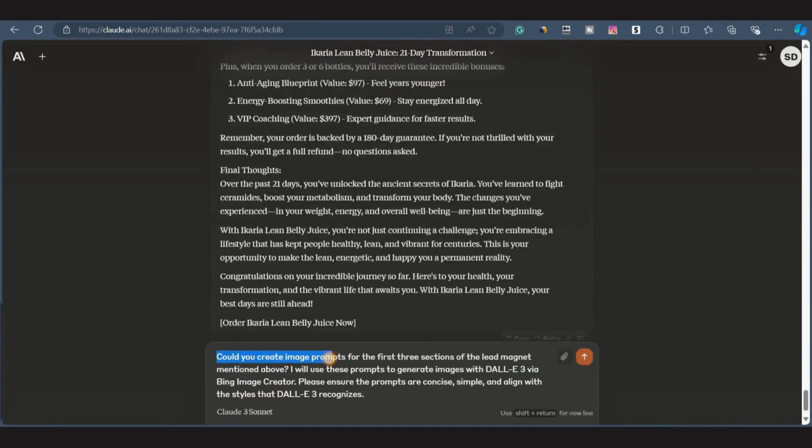Could you create image prompts for the first 3 sections of this lead magnet mentioned above? I will use 3 prompts to generate images with DALL-E 3 via Bing Image Creator. Please ensure that the prompts are concise, simple and aligned with the styles that DALL-E 3 recognizes. So this is the prompt. Now I'll simply hit enter to generate the prompts for the first 3 sections.